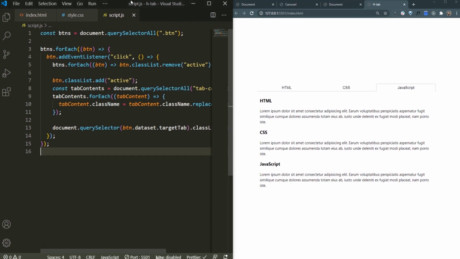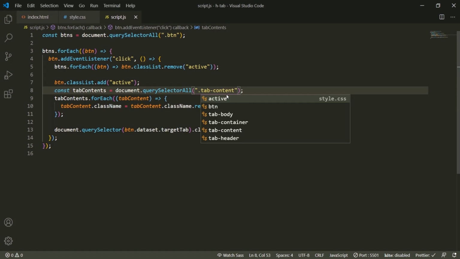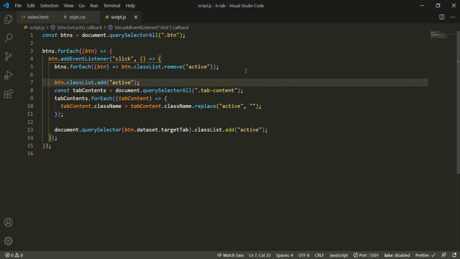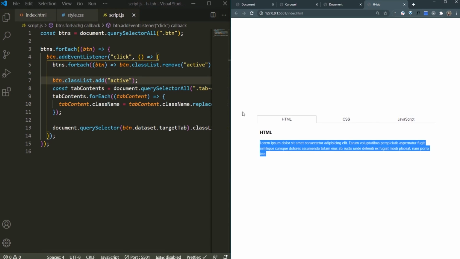So let's see. Well, still seems like it's not working. Yeah, I forgot to add the dot here. Save it and go back, then click that again. Okay, now you can see it's shown correctly.